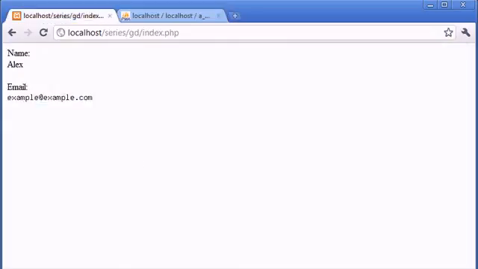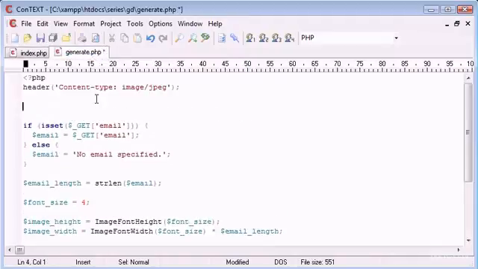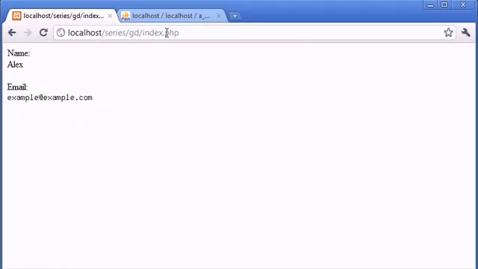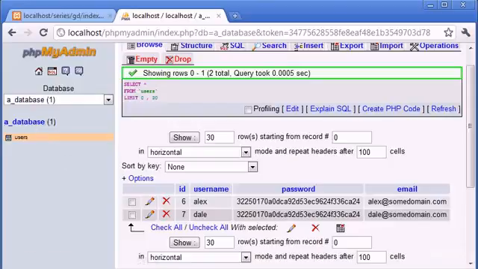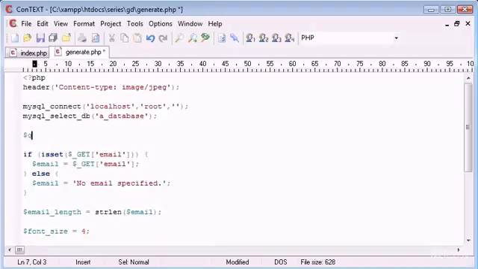So the first thing we need to do is connect to our database. Let's go ahead and quickly connect. We're going to say mysql_connect. Now this is very rough, so don't follow my example in this sense. There is another tutorial about connecting to a database. So root, mysql_select_db. What we're doing now is selecting the database, which I believe is called a_database. Now let's perform a query.